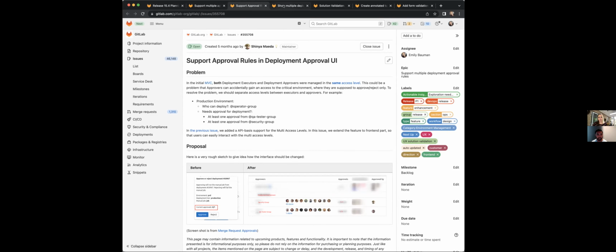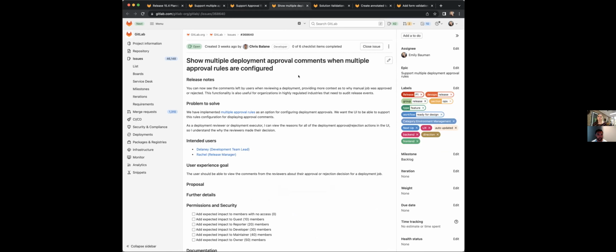And then the third one around this is showing multiple deployment approval comments when multiple approval rules are configured. So this one is really in that comment modal, showing multiple comments based on those multiple approval rules. So these three I'll be working on together as they all fit in with each other. But then we have 3 additional issues we'll be working on in tandem.